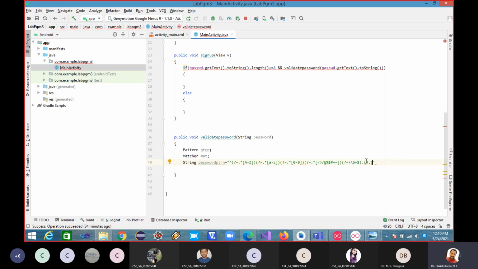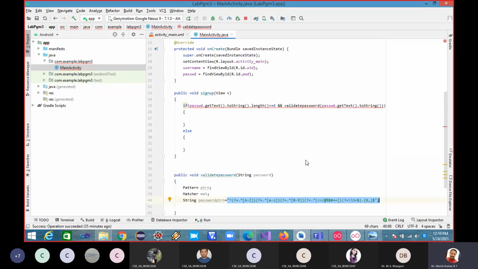That means it will accept any password whose length is greater than or equal to 8. And the password should satisfy all these things. Next, this was the marking to say it is the beginning of the pattern. Now similarly, how do you say the end of the pattern? So dollar, and then close your semicolon. So this is the pattern you have to remember and write. And this is the pattern which is going to validate the password for all these constraints.